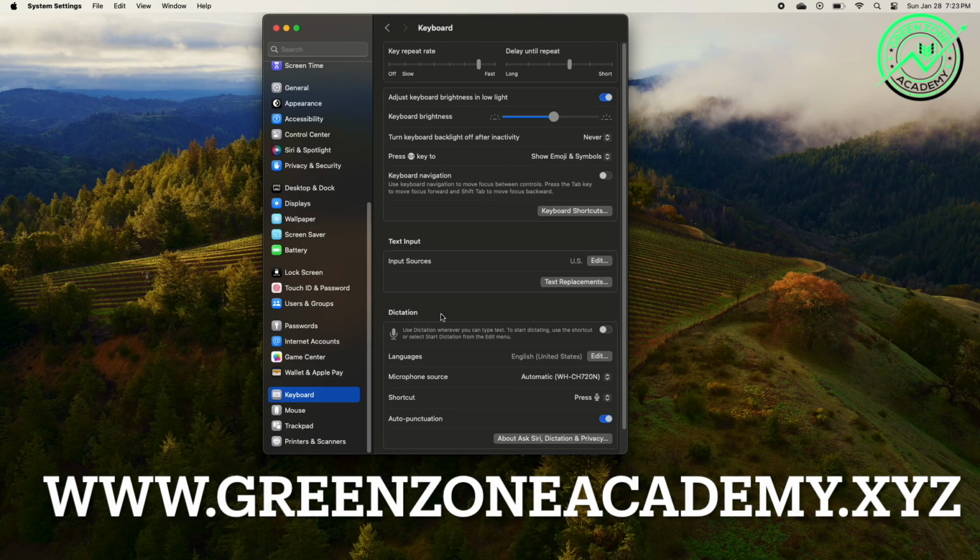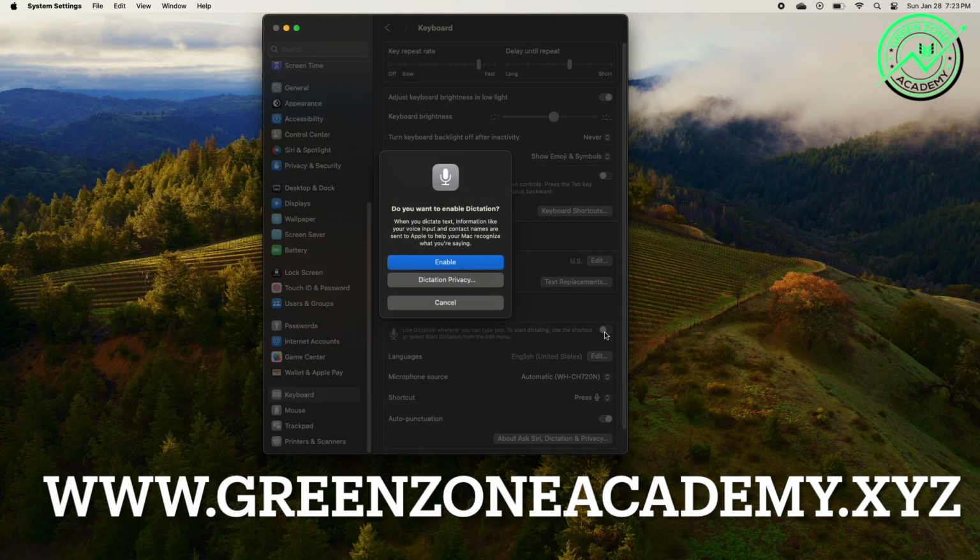Go to the dictation area and then turn on dictation. If you see a prompt window pop up, click the blue Enable button.